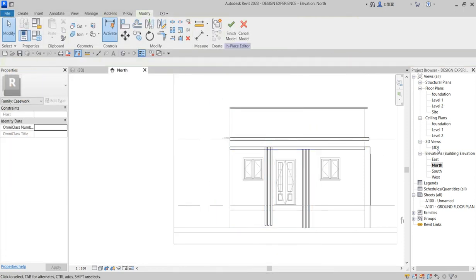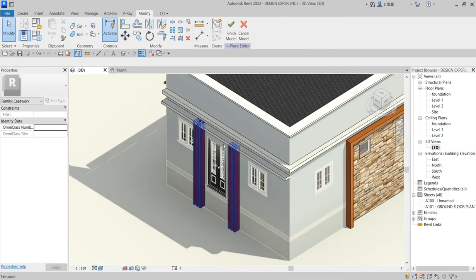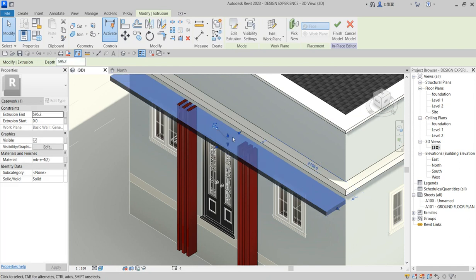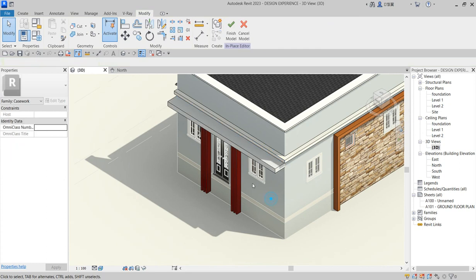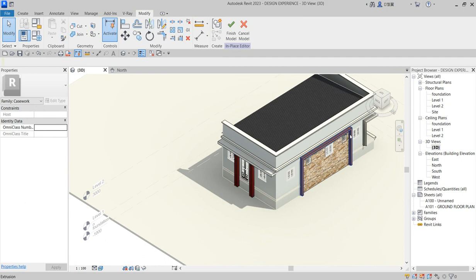So you go to your 3D or wherever. So you drag this thing out. You take this one up. So you see the effect of detailing work on 3D. So the more you do, the better it becomes.